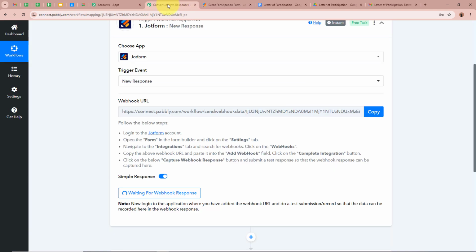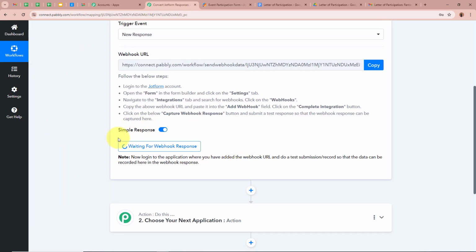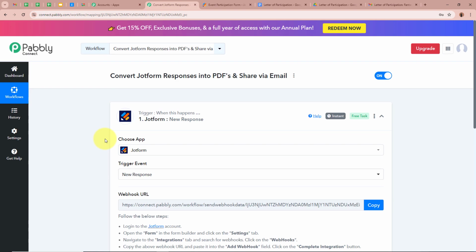Now if I take you back to the workflow that we have created, over here it is saying waiting for a webhook response. Now what we are going to do is a test submission of the form that we have created with the help of Jotform, and we are going to check whether Pabbly Connect is going to capture the response of that form submission or not.